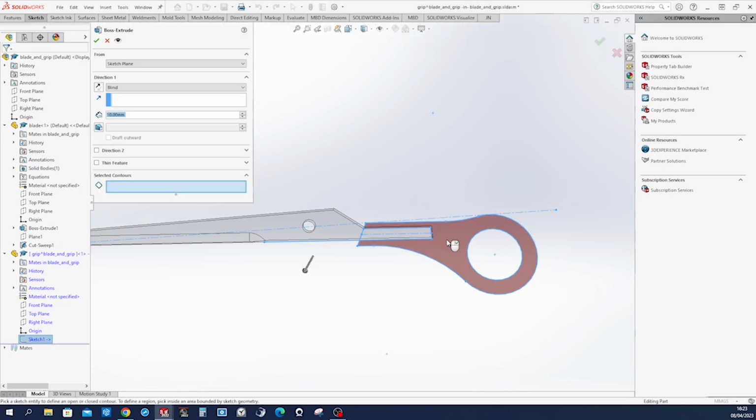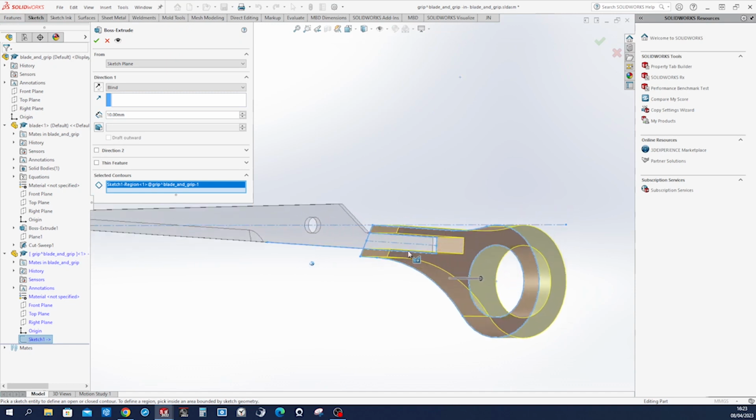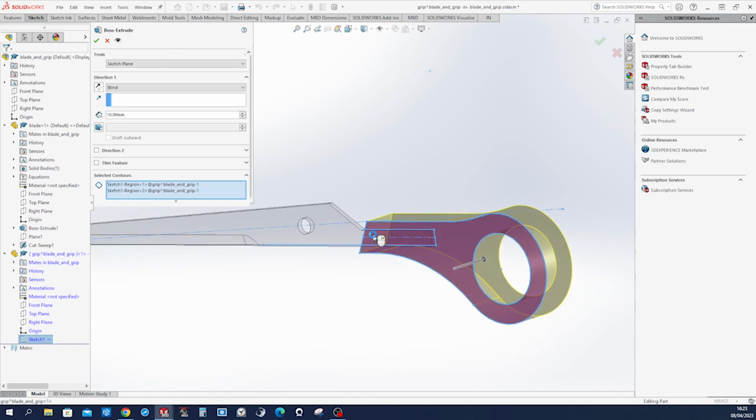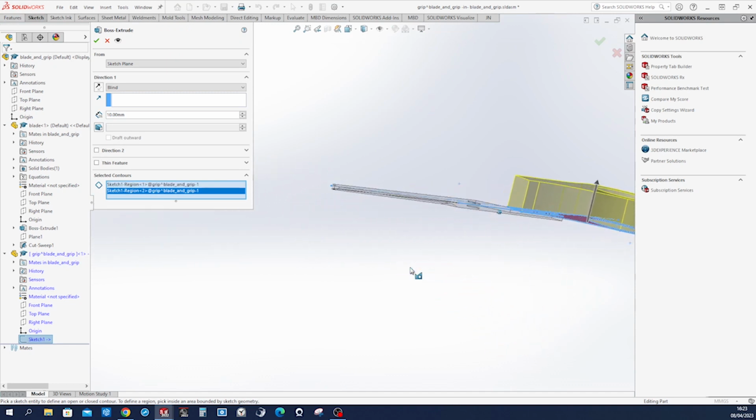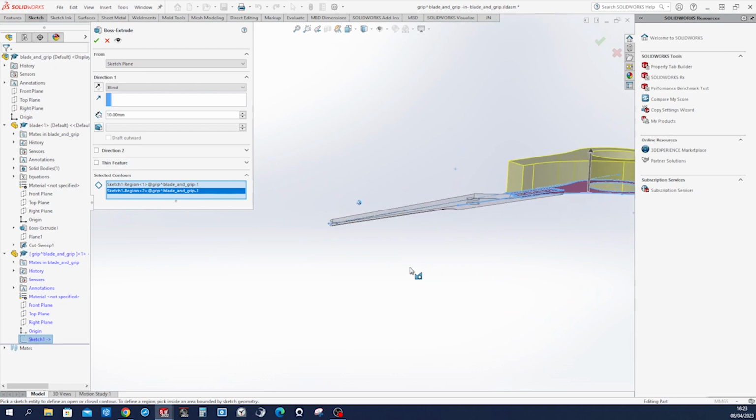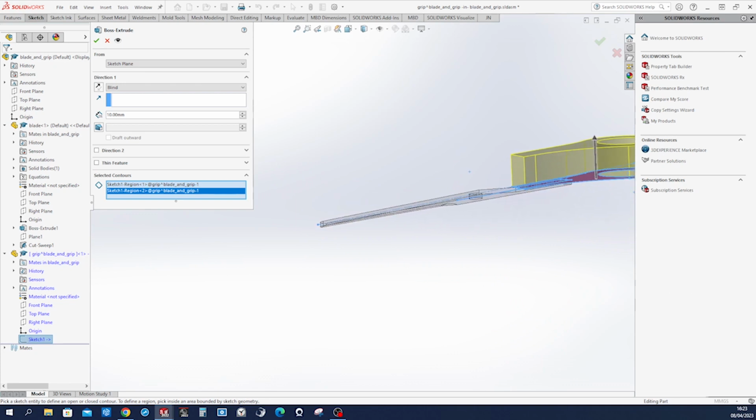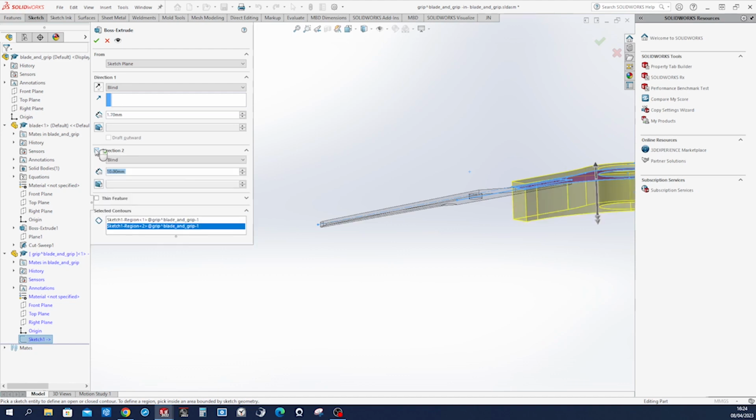Extruded boss. The whole thing. And on the top, it is 1.7. And the other direction is 2.5. All right.